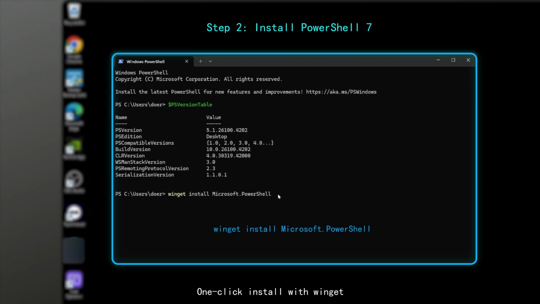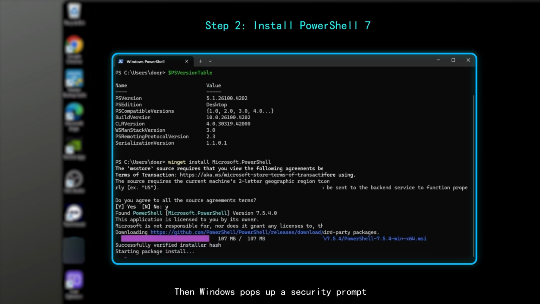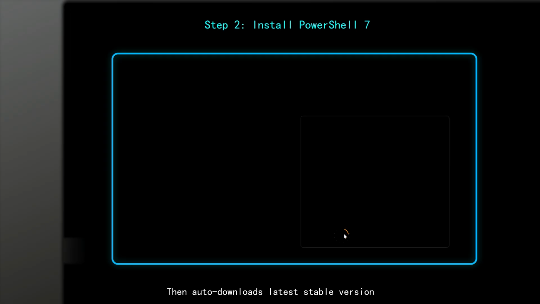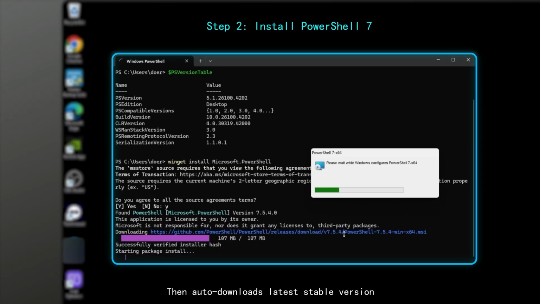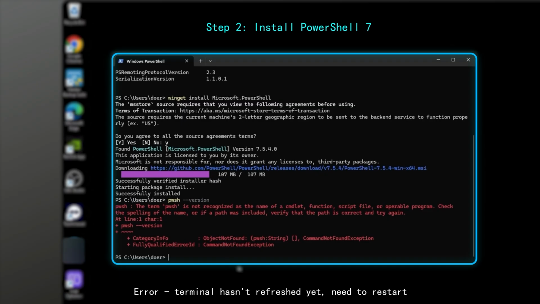Let's check current version. 5.1 is the Windows built-in version. One-click install with winget. First time may ask to accept terms, type Y. Then Windows pops up a security prompt. It's asking permission to install. Just click Yes. Then auto-downloads latest stable version. Installation complete, let's verify. Error, terminal hasn't refreshed yet, need to restart.